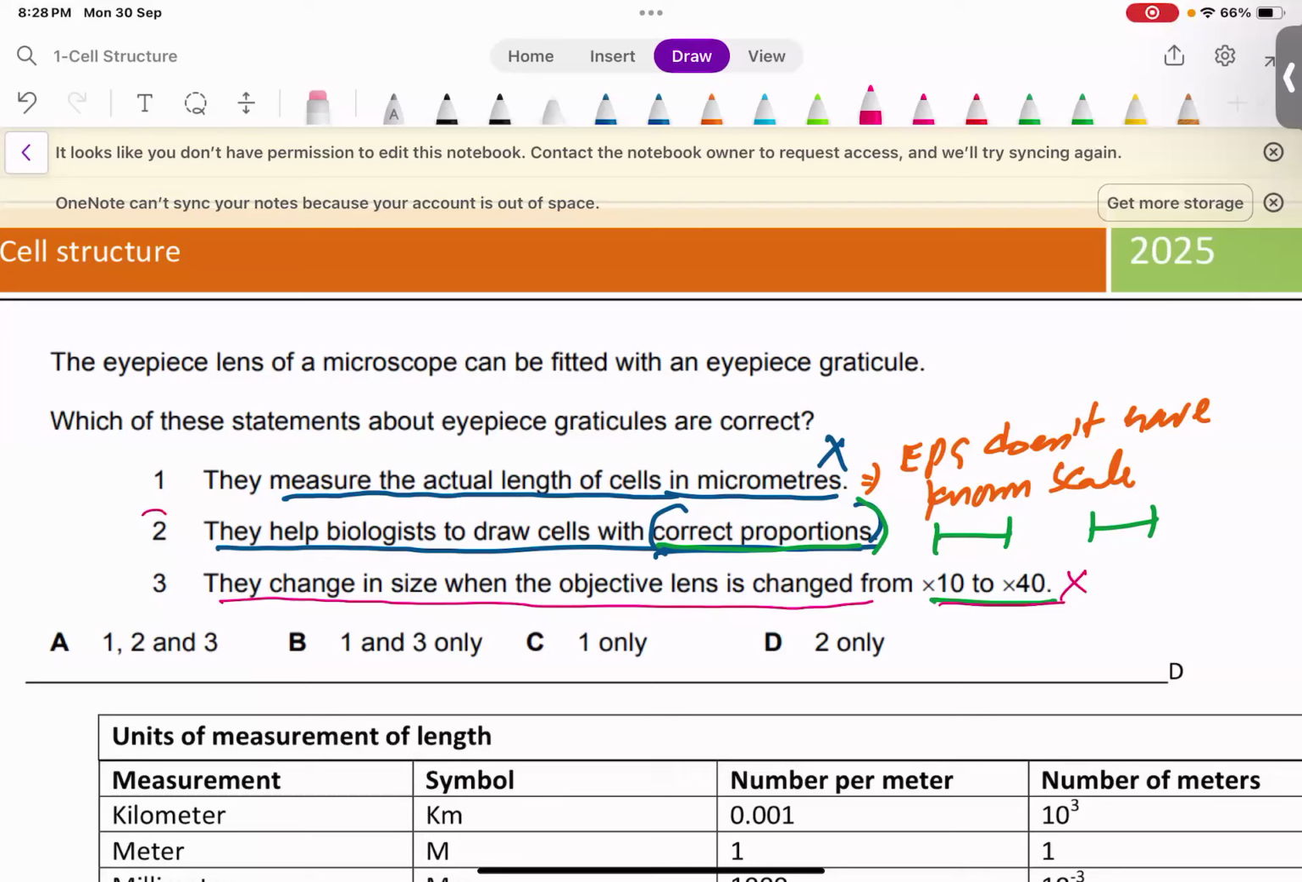So we have only two correct statements. So D is the correct choice. Okay. So that's how you can have questions on the use of an EPG or use of an eyepiece reticule.